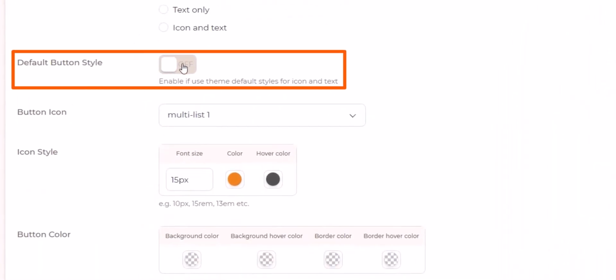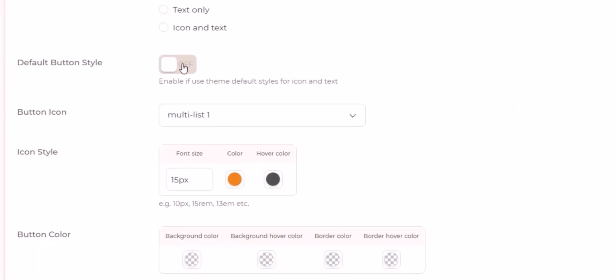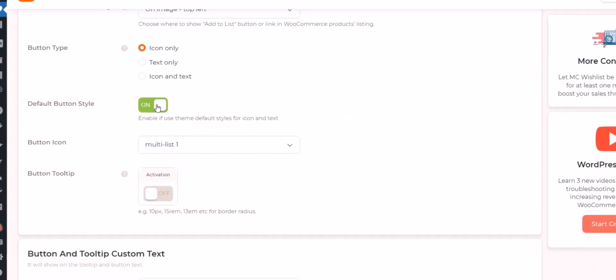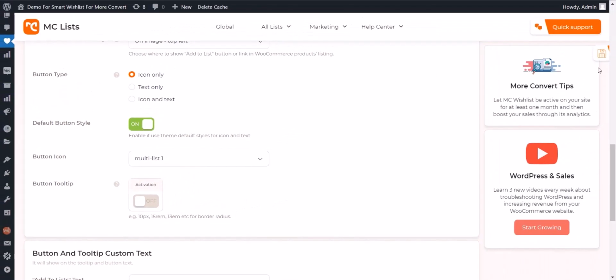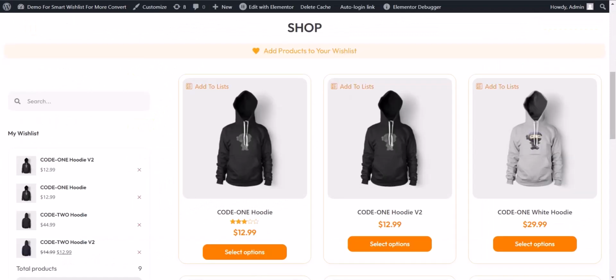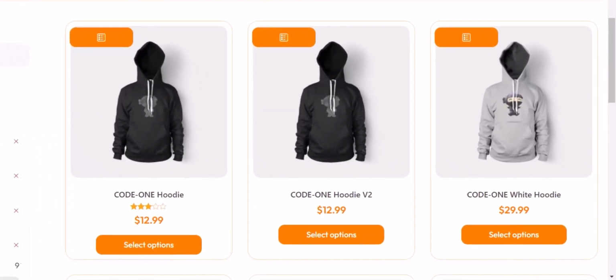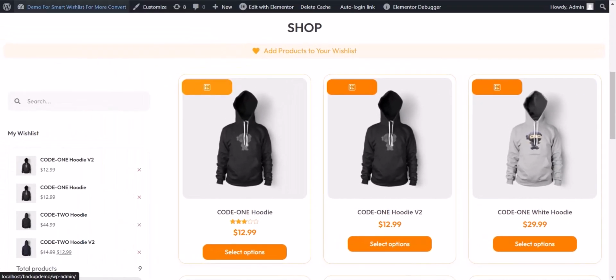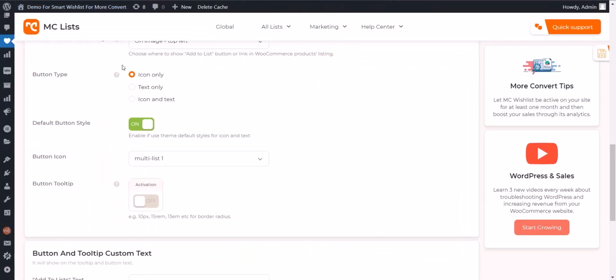By enabling this option, the multi-list button style will match your other buttons of your website theme. If I activate this option, save the settings, you'll see the button style has changed. Now, returning to the settings and deactivating it.